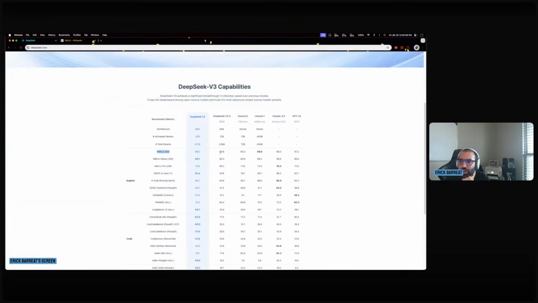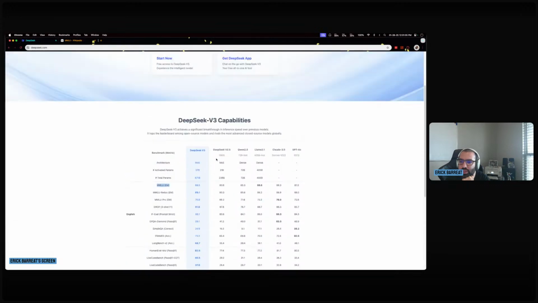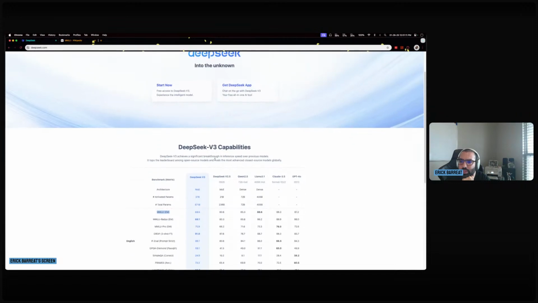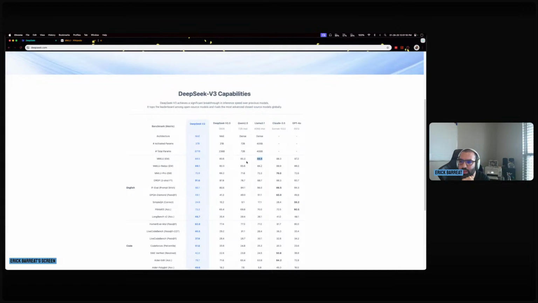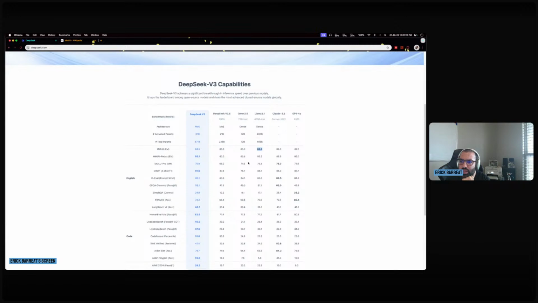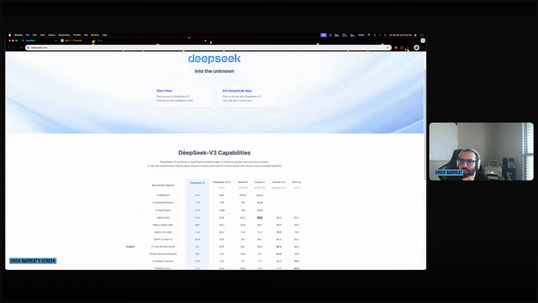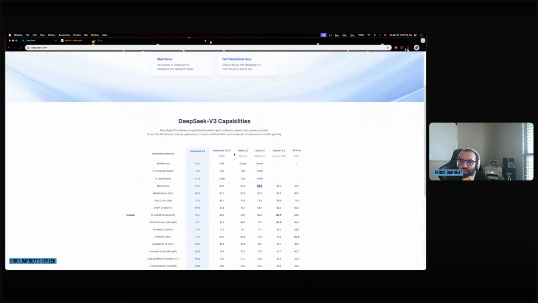So DeepSeek V3, they don't have R1 here, which is frustrating because R1 is the one we care about. What's the difference between R1 and V3? It's good to know. Llama 3 is still better than V3. So that's good. So they don't have any information out here comparing the latest models, which is a problem.